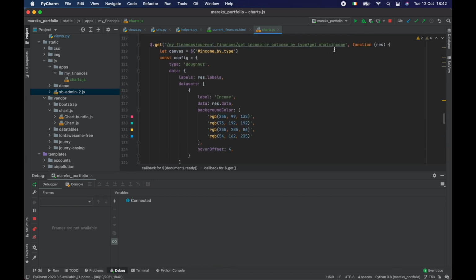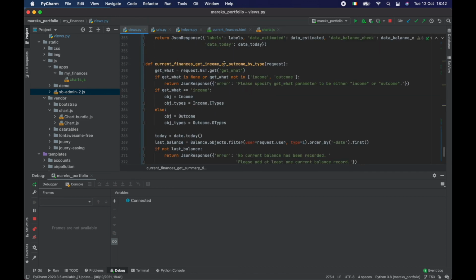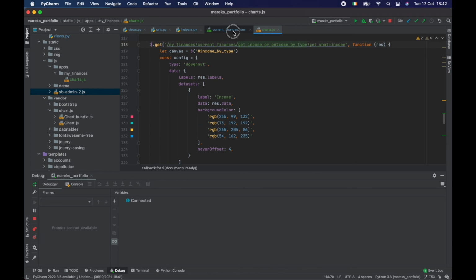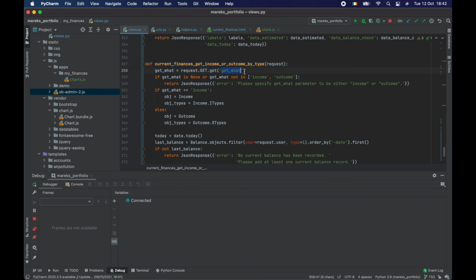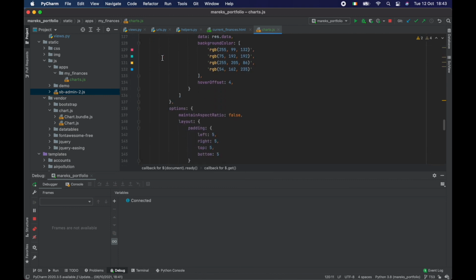Okay, so this call here is get income or outcome by type. That's from the views, all the way down here. That's the call here, and we are also asking for get what income. So that's what I was talking about here. I'm getting this get what, and that's how you pass that get what. Again, we are grabbing some canvas by ID from HTML, and then we create some config. This one is way shorter.